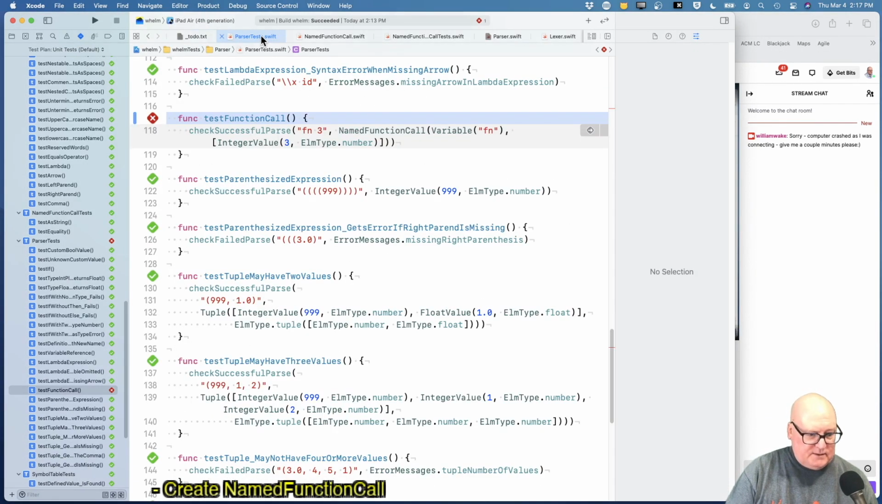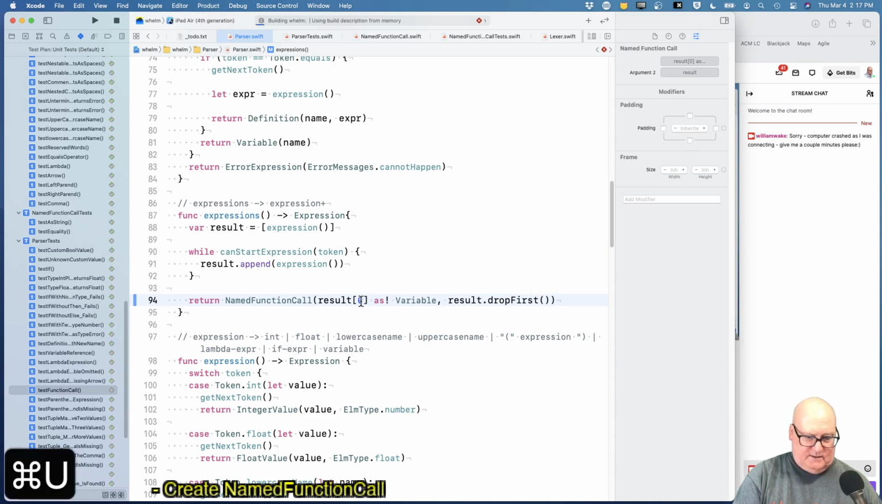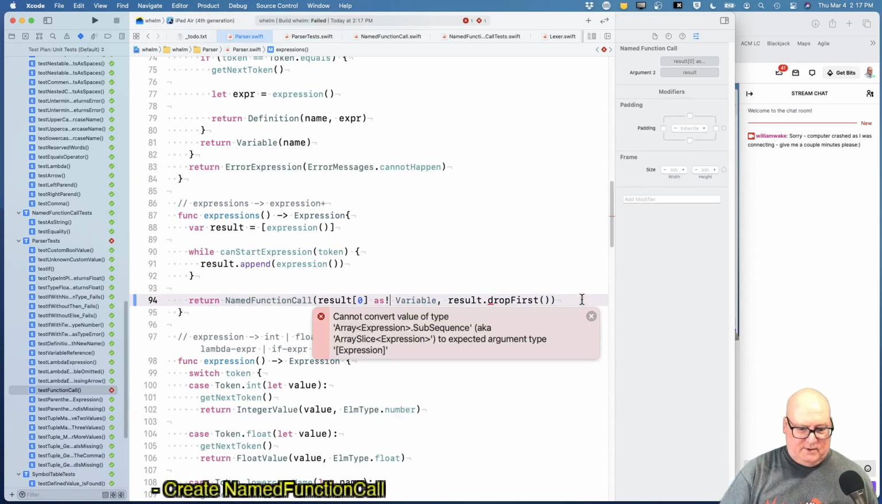Back to parser tests and parser. All right, so we're forcing this. Apparently this is okay with reconstructing my array. And I don't know, we could pass. No, can't even build. Oh, cannot convert subsequence to expression. Okay.